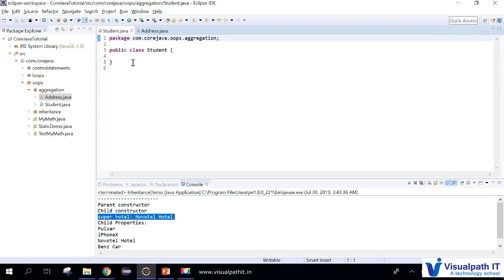The student will have ID, name, age. Along with that, you need to have address details. Instead of extending address, what I'm trying to do is add it as a property. So this is called aggregation.